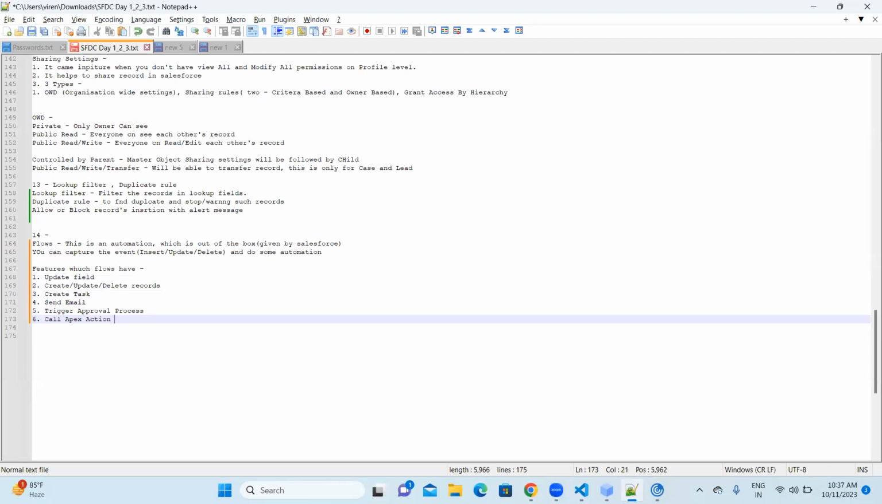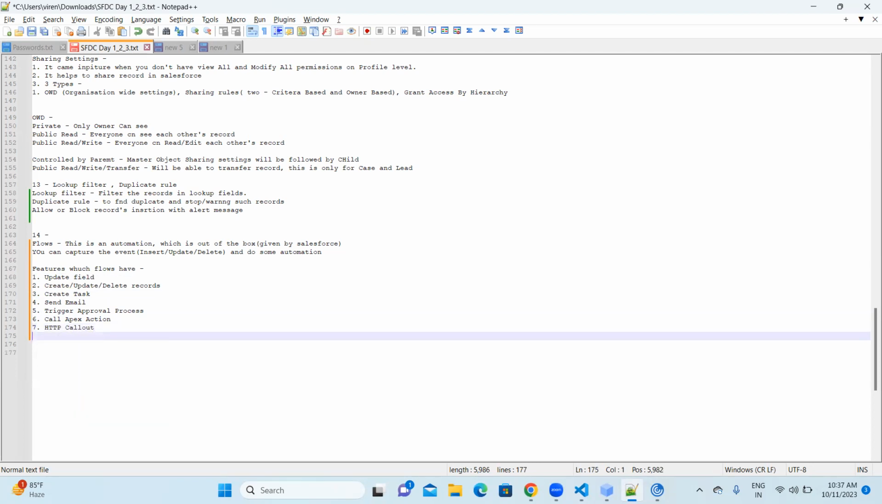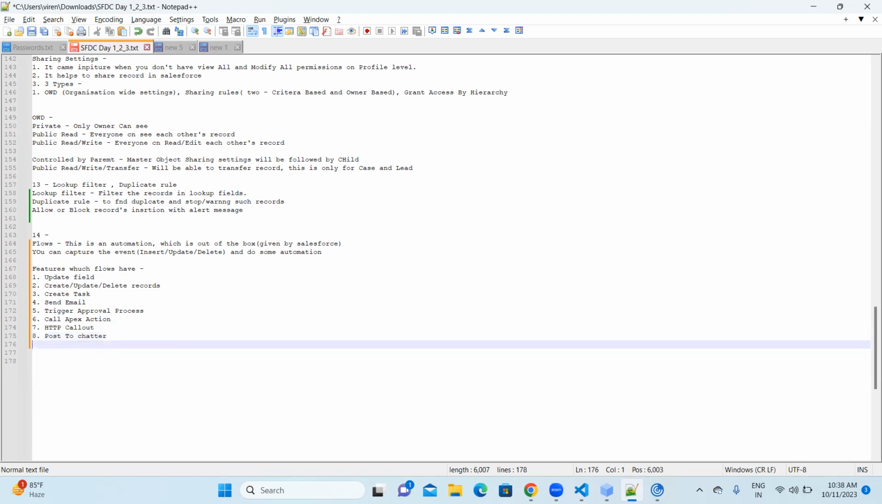You can call an Apex class from here. You can do an HTTP callout, which means you can call a third party API, in the sense that you can interact with a third party through this. That is also one of the features. Post to Chatter: Chatter is also one of the options in Salesforce, and you can post there. That can also be done. Apart from that, you can create a custom screen.